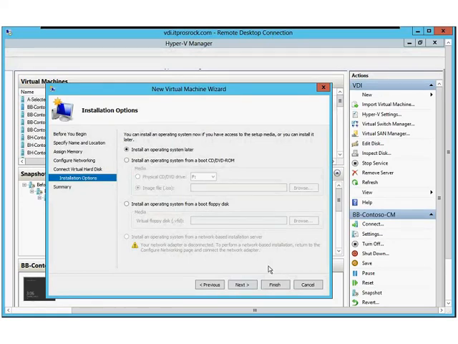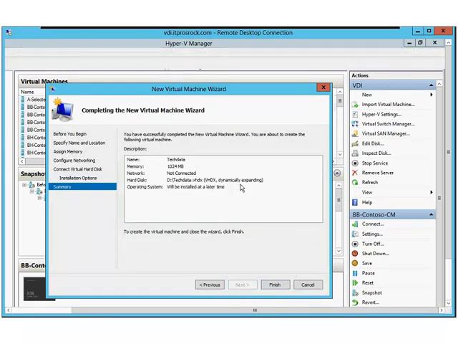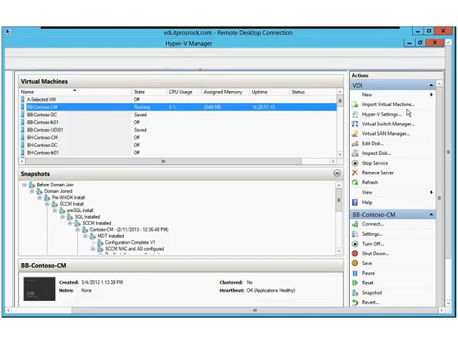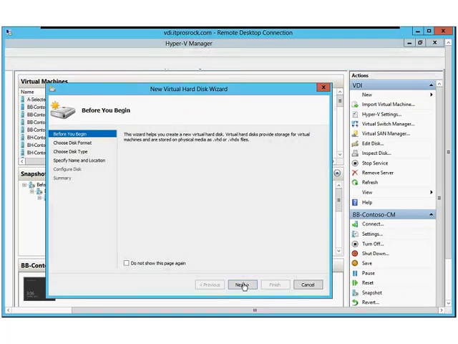So once again, go next here. It's going to give you a rundown of everything you're creating. I'm doing a dynamically expanding disk. I checked the box there. So that's how you create a virtual machine. If I want to go back and create a virtual hard disk, I can run through yet another wizard.